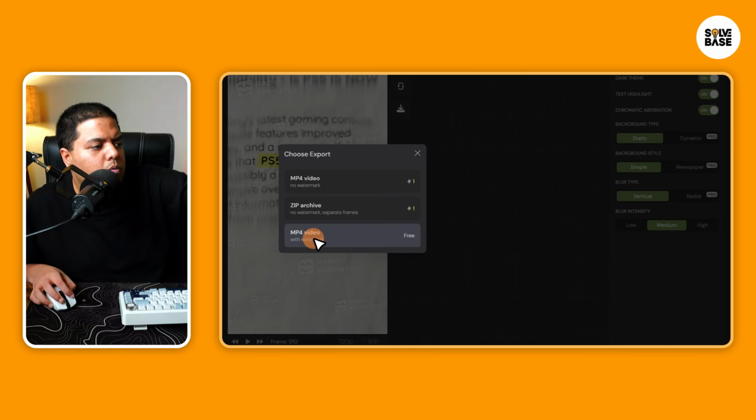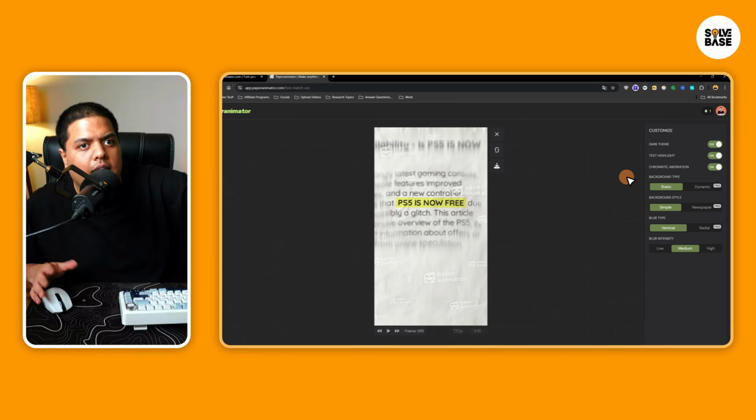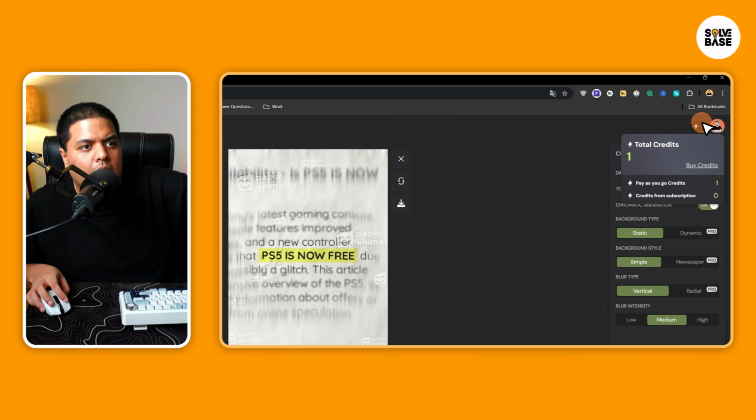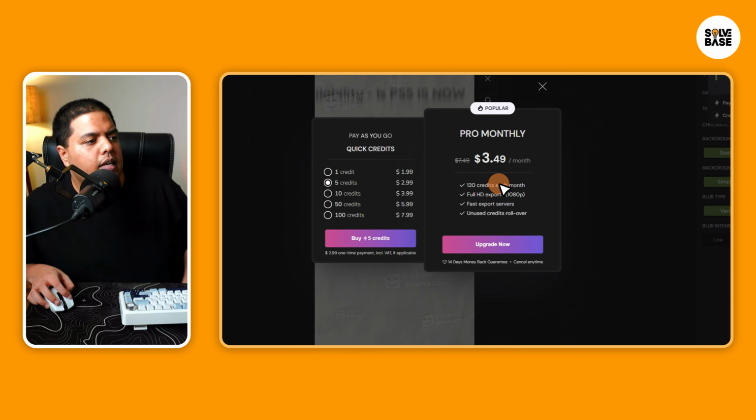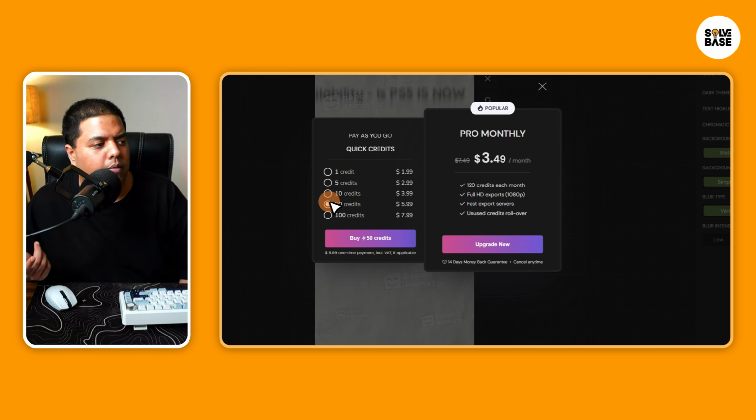And yeah, if you do export the MP4 video with a watermark, it's for free, which I'm sure that most people will not do. If you go over here in buy credits, this is what their pricing is. You can pay for the pro plan, which is monthly, which is $3.49 per month. And you can see here 120 credits each month, full HD exports, unused credits do roll over, and fast export servers. And on the left of this, we've got pay as you go, quick credits. So if you just want like one-time quick credits, you can pay for it. So yeah, that's what it is.